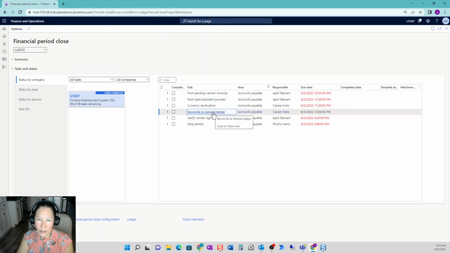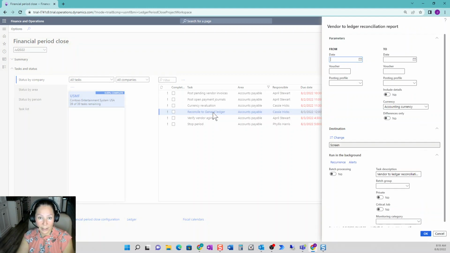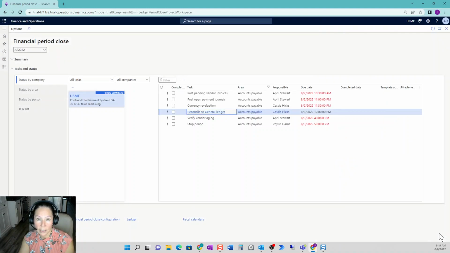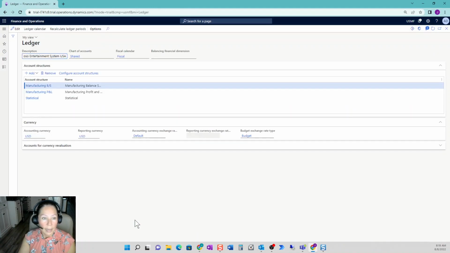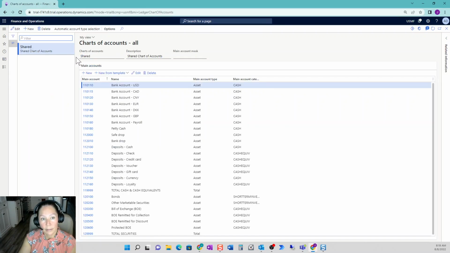Reconcile to general ledger. Love this one so much. You just click it and it's the vendor to ledger reconciliation report. And as long as you have your main account blocked for not allowing manual entries, and I can show you that. We'll go there here, and let's go from here down to the ledger. So let's look at the ledger, and let's go to shared chart of accounts.